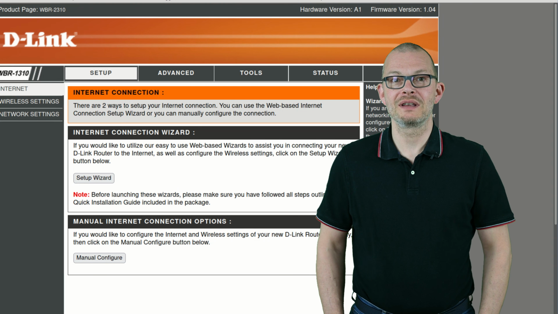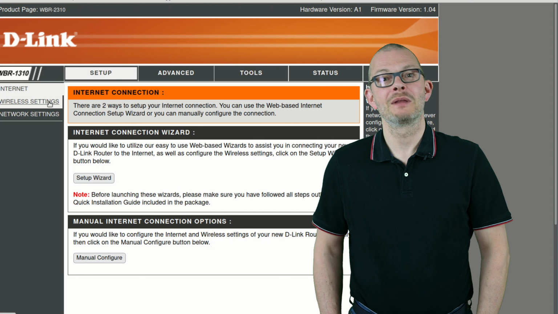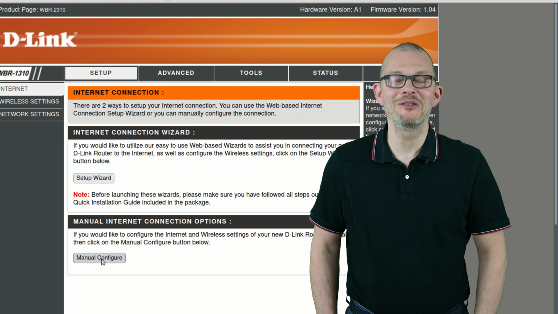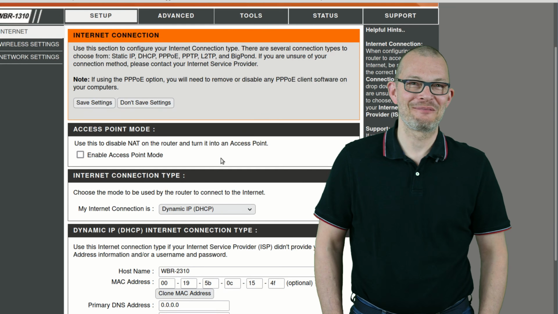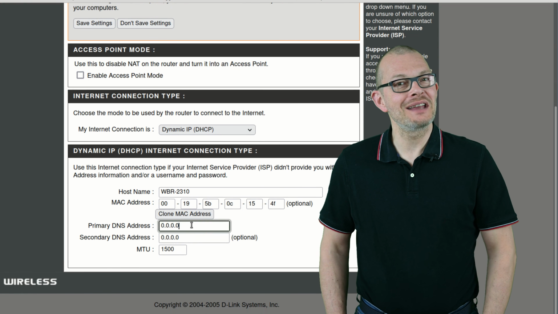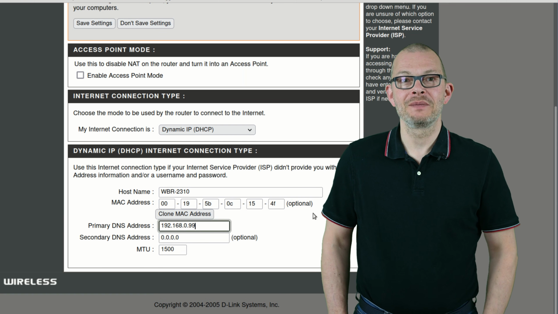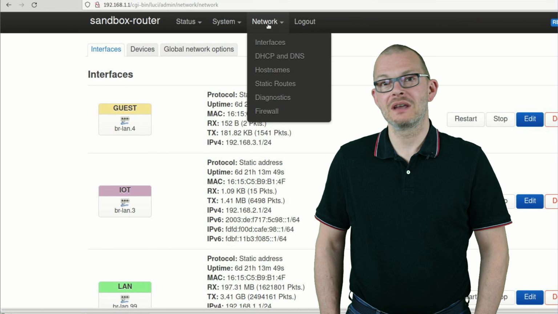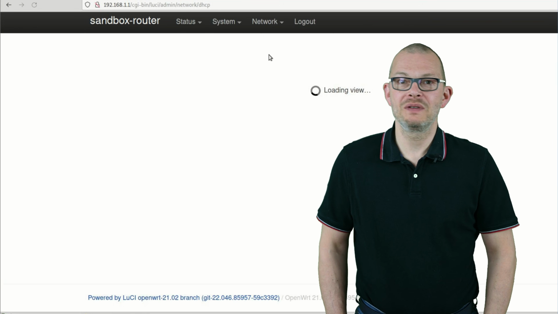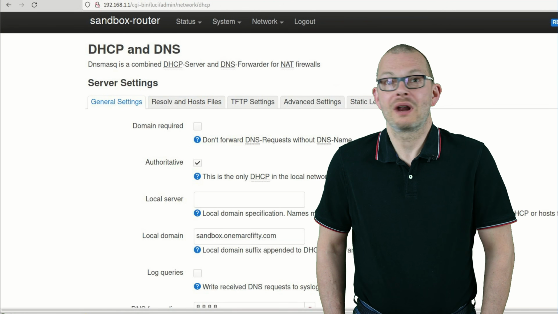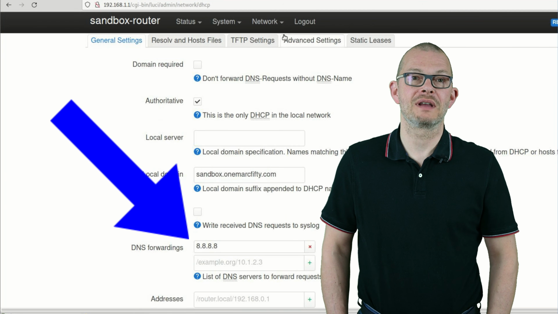On the D-Link firmware, this option can be reached under Setup, Manual Internet Connection Setup. And again, here you can input a DNS server address. On OpenWrt, this is done under Network, DHCP and DNS. Put the IP address of your Pi-hole or AdGuard Home into the DNS forwarding field.